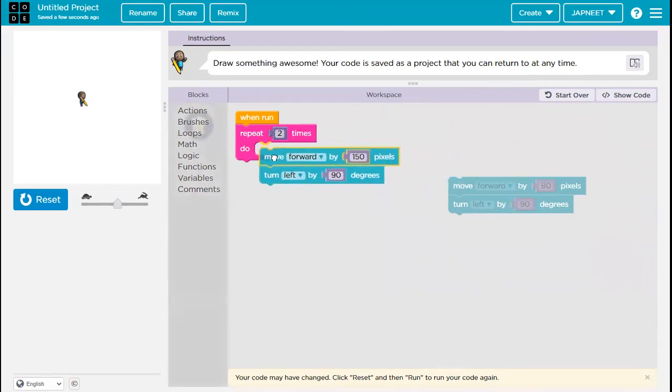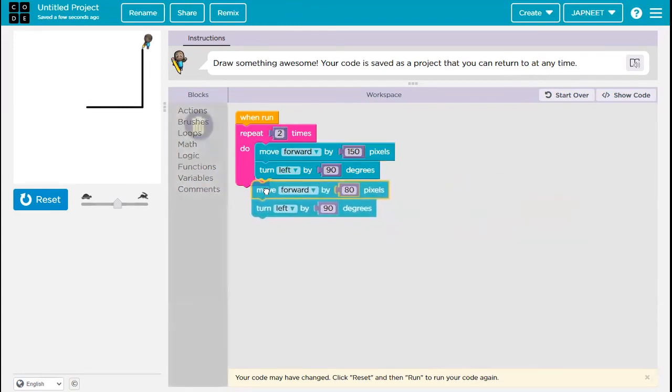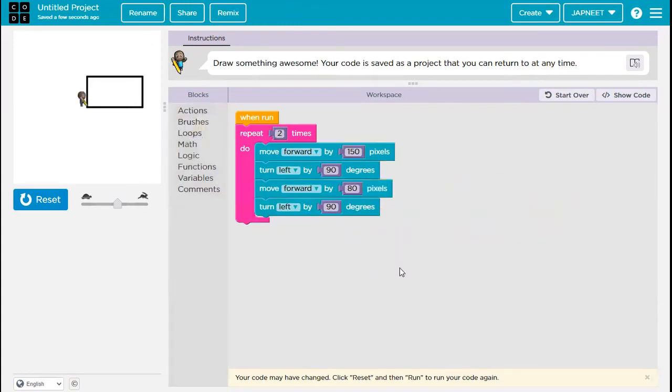That is, firstly move forward this much. So it's moving forward this much. Now let us run it. Now we are getting a rectangle.